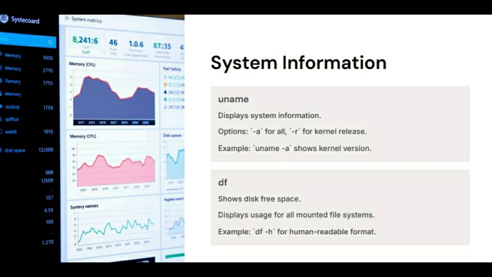Next is the df command. The df command is used to see the free space of the system, what we have used and how much free storage is present in our system. It displays usage of all mounted file systems. For example, df -h for human readable format.